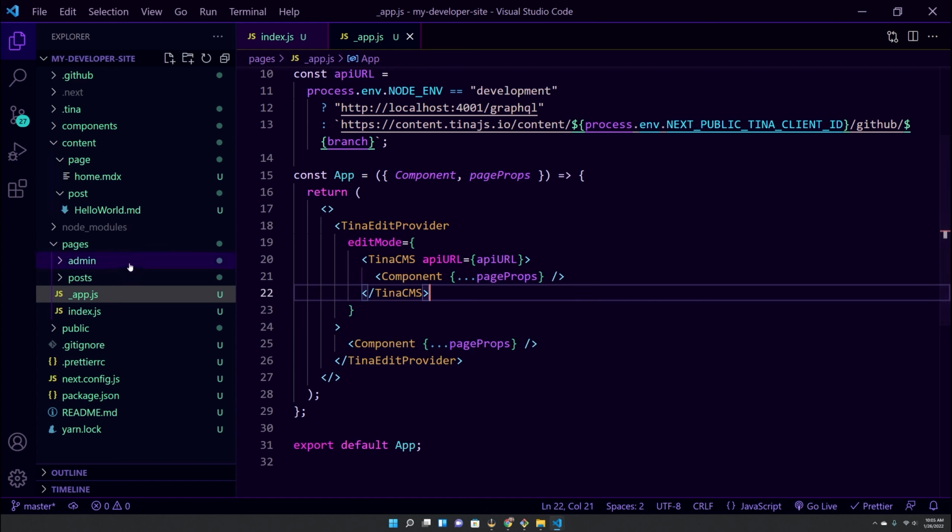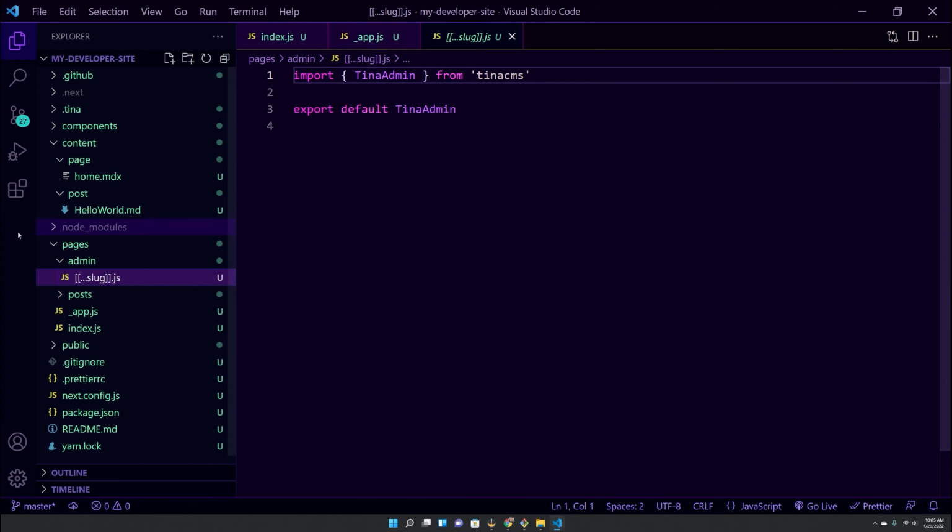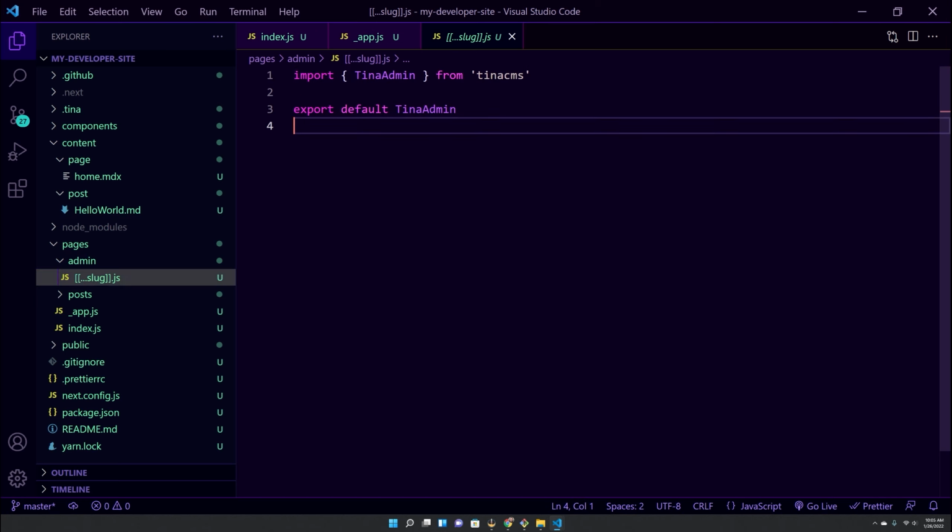So now app.js is covered, let's talk about the admin screen. This is provided by Tina, and it allows you to essentially log in and log out. We created a component that essentially just has a login screen. You click login, and then when you need to log out, you go to /admin/logout and click log out. So that covers all of the Tina pieces that are in our application.